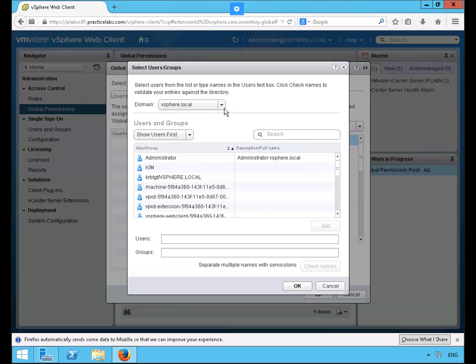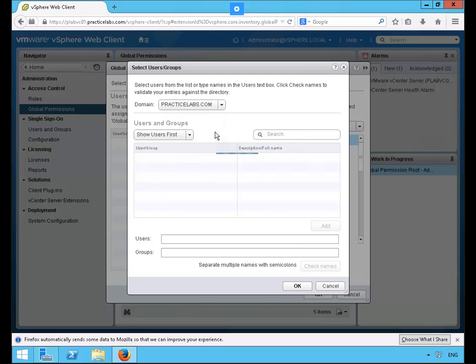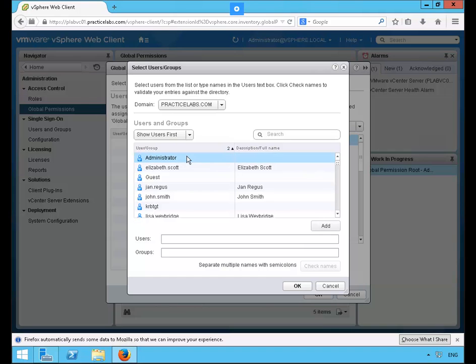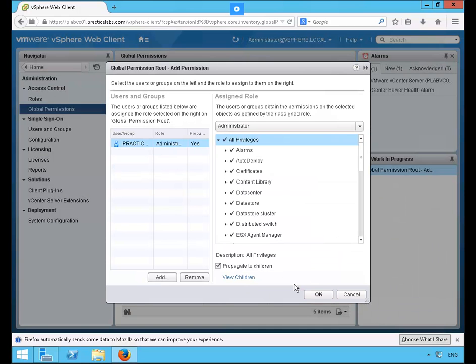On the domain drop-down list, we want to select practicelabs.com. It defaulted to vSphere.local. Let's select Administrator to add permissions to it. Notice the FQDN automatically populates in the username box. We could go ahead and click OK. On the permissions page here, notice that Administrator in Practice Labs is displayed, and here you see all the permissions that Administrator has. We'll go ahead and click OK.